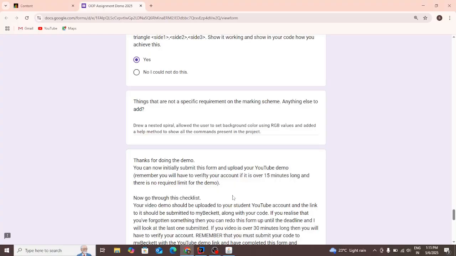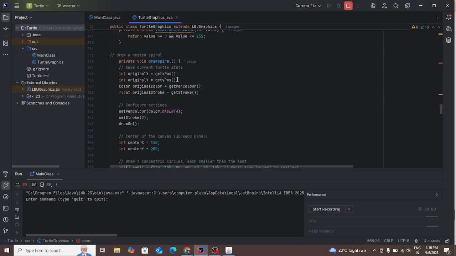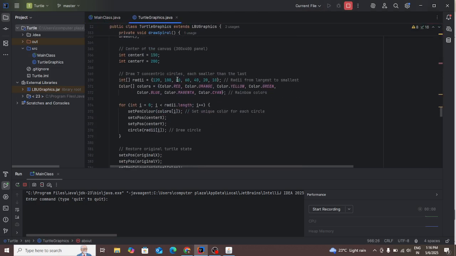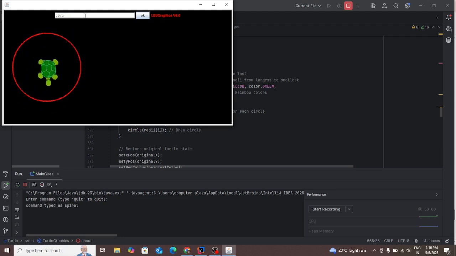Now moving on to the things that are not a specific requirement on the marking scheme, I have decided to draw a nested spiral. The code for this is here. Here is the code for the nested spiral, which consists of 8 spirals of different colors, which are defined here. Now I will run the code and you can see the result. Okay, when I type spiral, it will draw 8 different circles with 8 different colors.